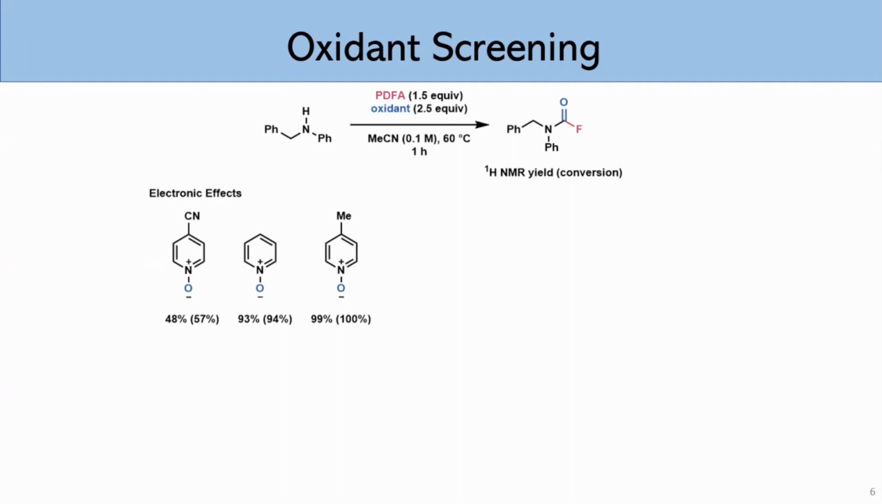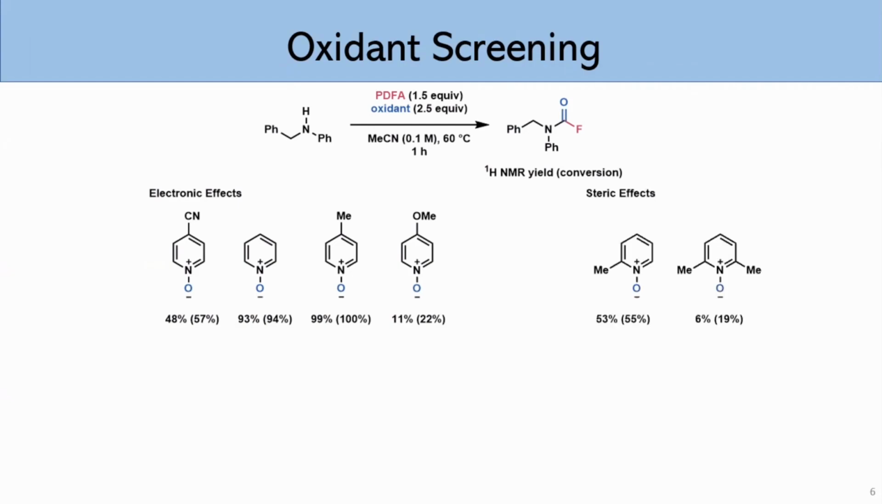So this is really good, but we still want to explore it a bit more. And if we have a super electron donating group, like a methoxy group, we see a drop all the way down to 11%. So at the time, we weren't really sure what the reason for this was, but there's definitely a sweet spot you have to hit electronics wise. But keep that in mind, because I'll get back to that later. Sterics: if you add a methyl group in the 2 position, you get pretty bad yield. If you add 2 methyl groups to the 2 and 6 positions, your reaction almost dies.